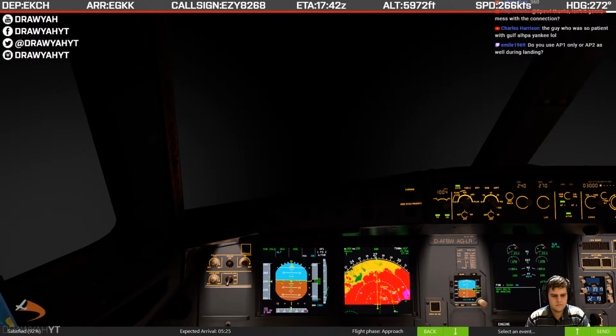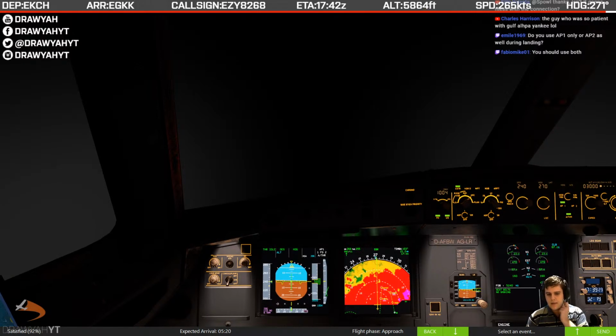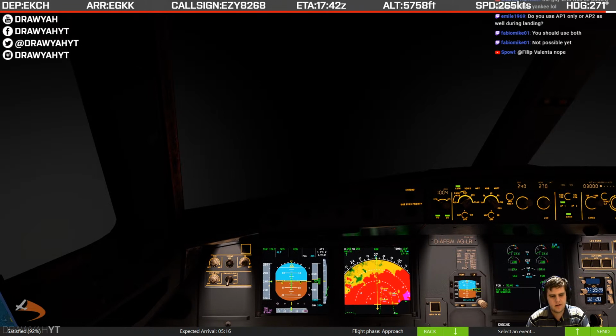Nordic 3512, 29 track miles, descend to altitude. Autopilot 2 while landing. At the moment you can't use it yet, Autopilot 2 doesn't work yet, so for now sticking to Autopilot 1 single channel. As soon as dual channel becomes available we'll be using it, but for now single channel only.